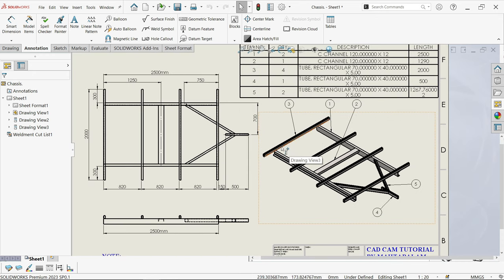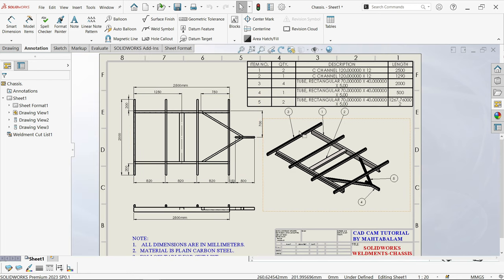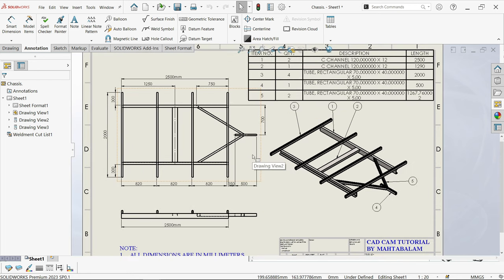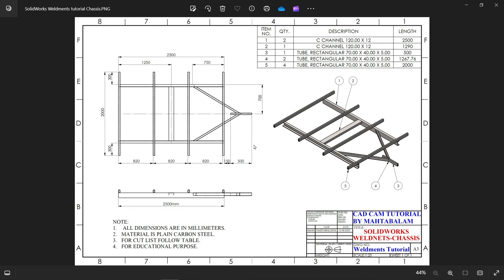In this tutorial, we will learn how to create a chassis with the help of SolidWorks Weldment. I hope you like it, and at the end we will make this 2D drawing also. So let's do this simple project in SolidWorks. Let's start to take a weldment exercise.